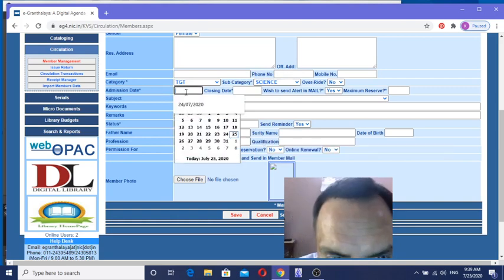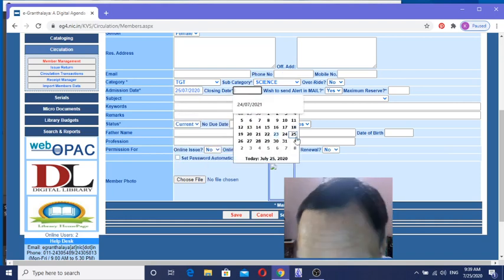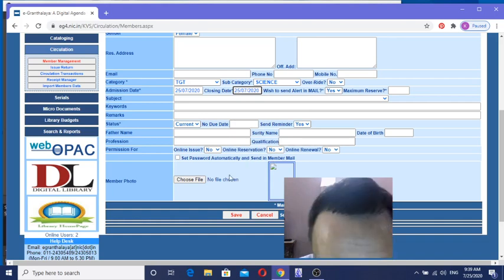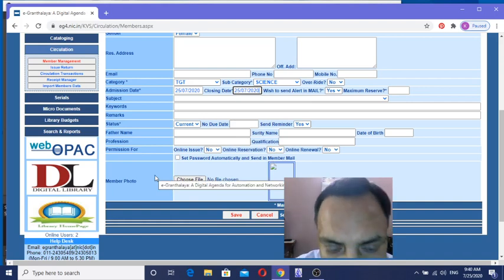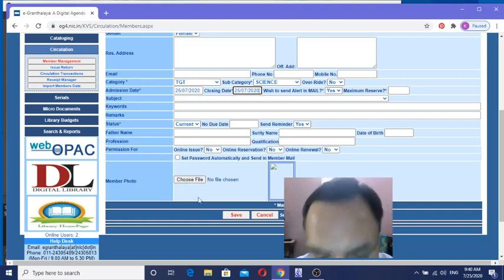Admission date is mandatory. Today. Closing date, one year I am taking. And you may put the member photo here also. If you have to prepare the library card for each and every user, you must put the member photograph also. Passport size colored photographs. I am not going to put one here because it's a demo. Now I am going to save this one.